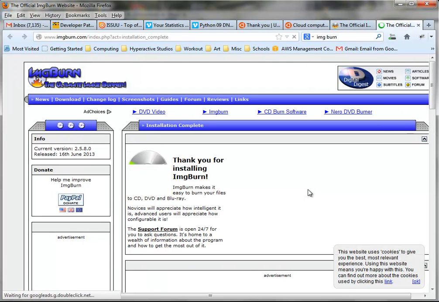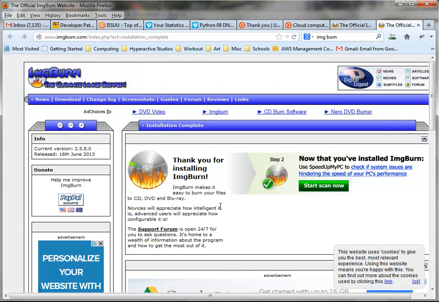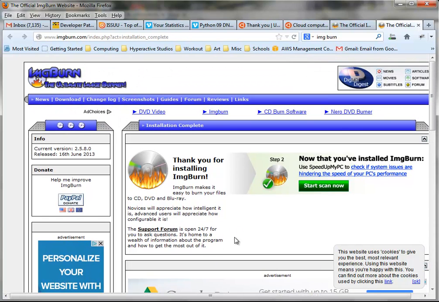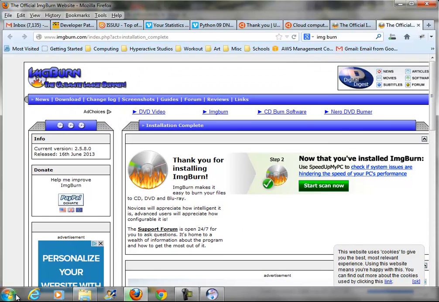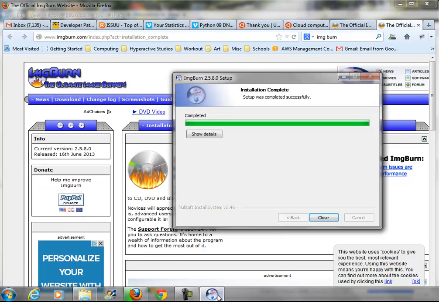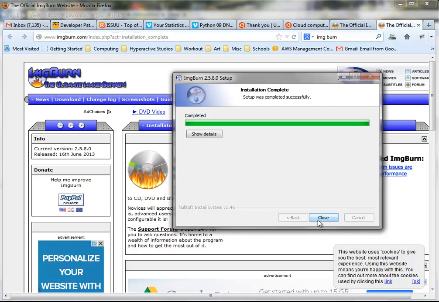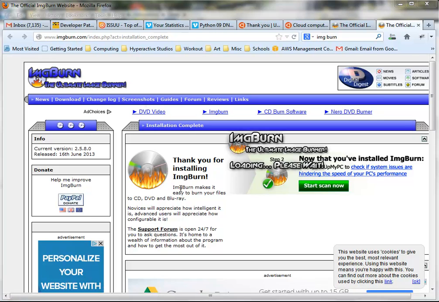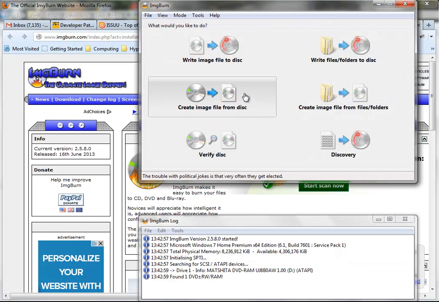Okay. And we should have ImageBurn now. Okay. So with that, actually, hold on a second. Okay, close that. Cool. I'm going to go ahead and run this program. And now we have where it says write image file to disk.